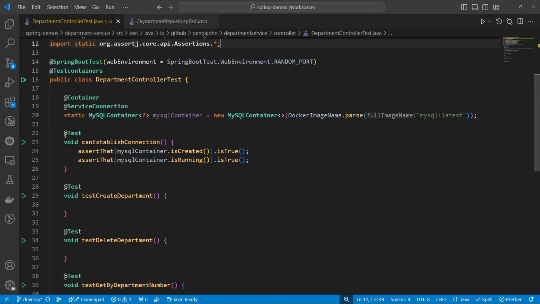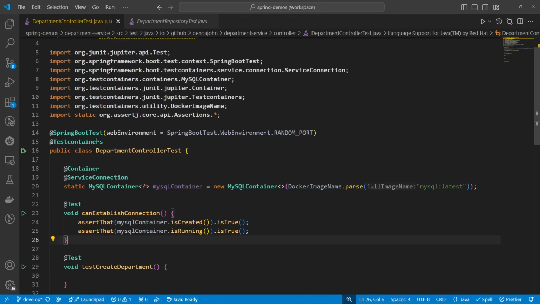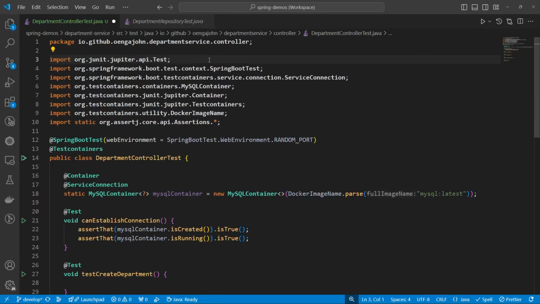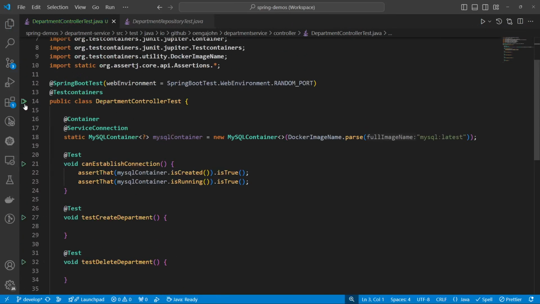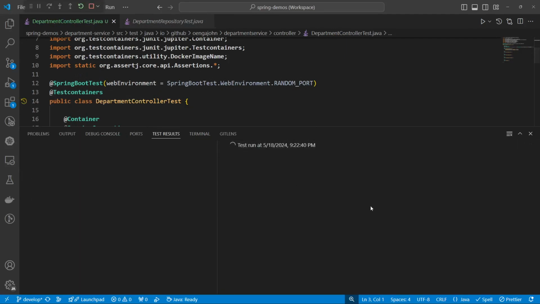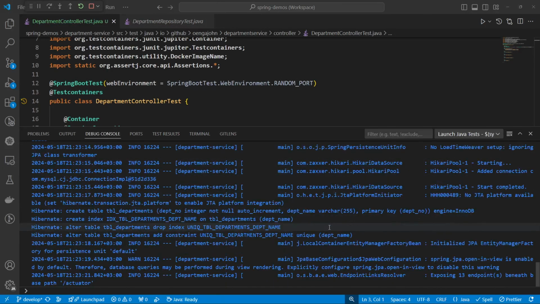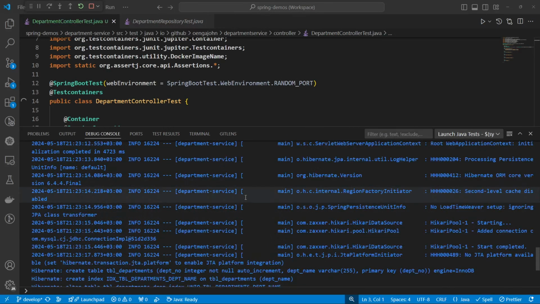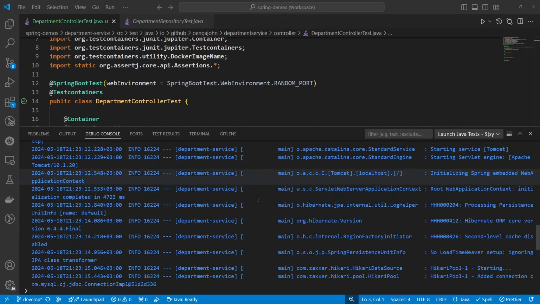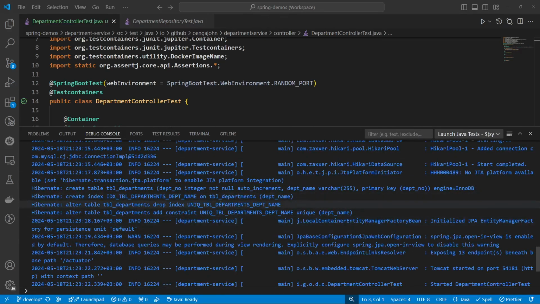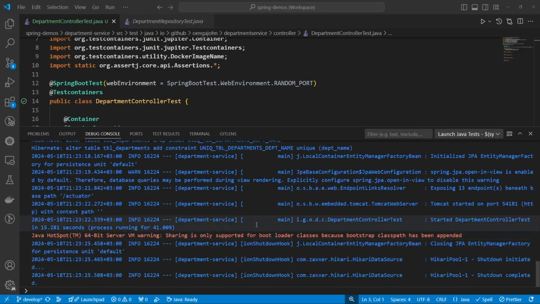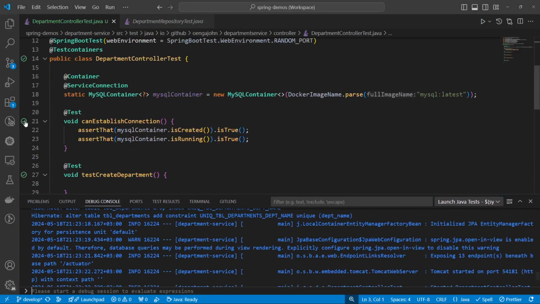So you can see that now we are copying this particular can establish connection test. And for the moment we can just quickly run this particular test to confirm that everything is actually working. So for that we just click run test. You can see within the debug console, it's bootstrapping the entire application from start to end, and it has been able to create the table, run the test, and we're able to have the connection. So you can see that our test is actually green.